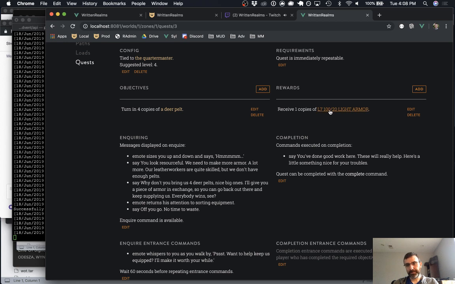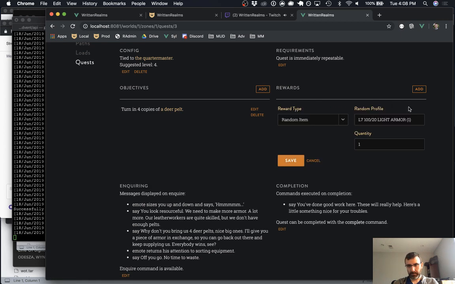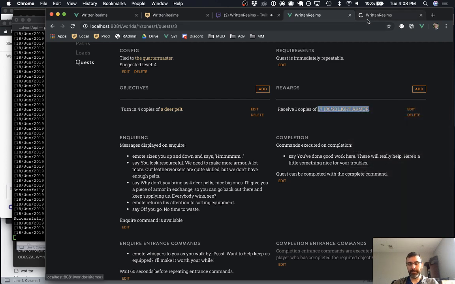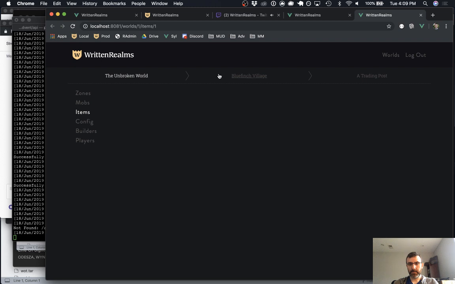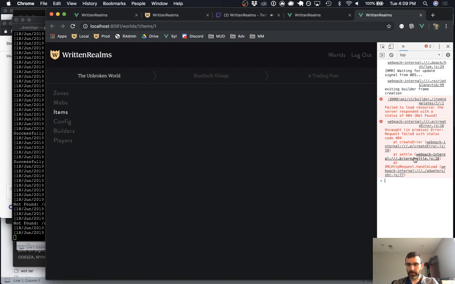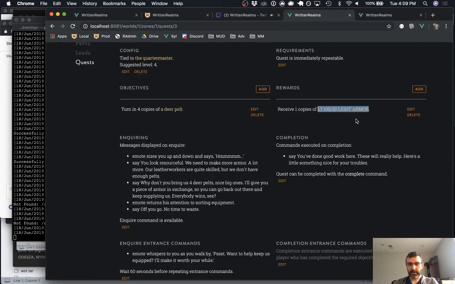And as a reward, we're going to get a level 7 120 light armor. What this means is that it will be one random item, as specified by this random profile. And we can look at this random profile. Or not. Oh, Christ. Really? Yeah, okay, well that's broken.